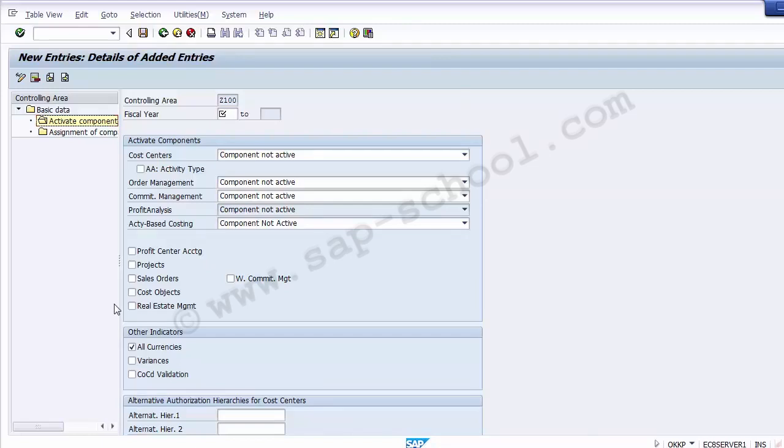So the first field in this particular part is the controlling area, which has already been assigned as Z100, which we had defined, and we have been customizing the same controlling area for the company code. Now, the first field which comes up is the fiscal year. In this, we need to enter the fiscal year when the activation settings become valid.